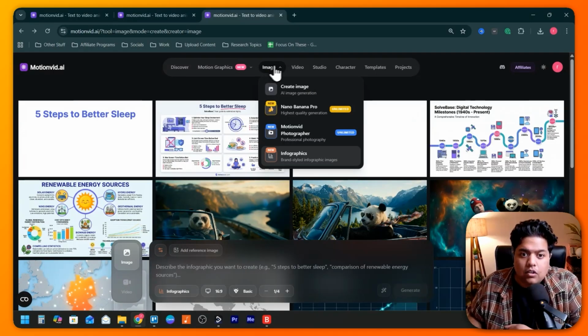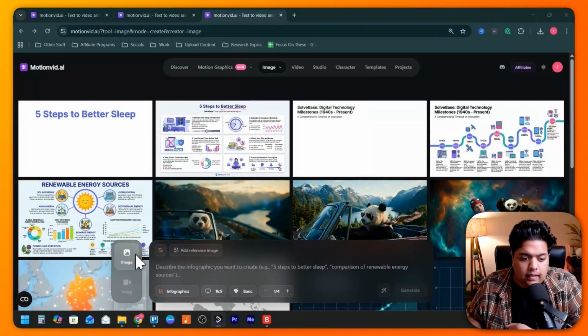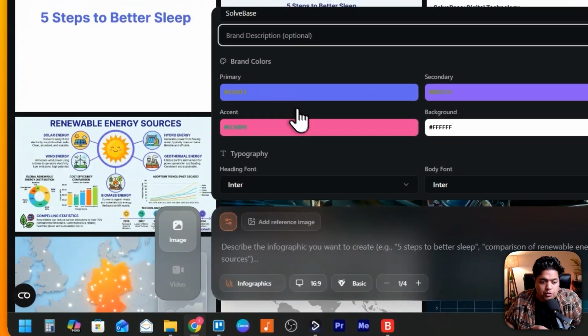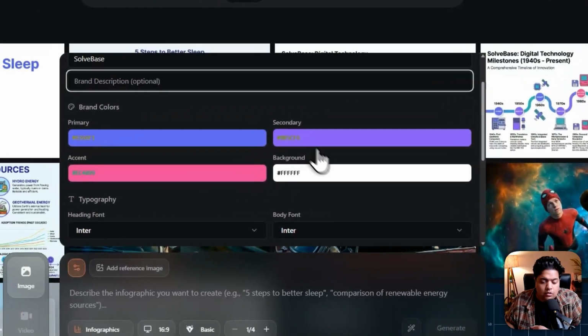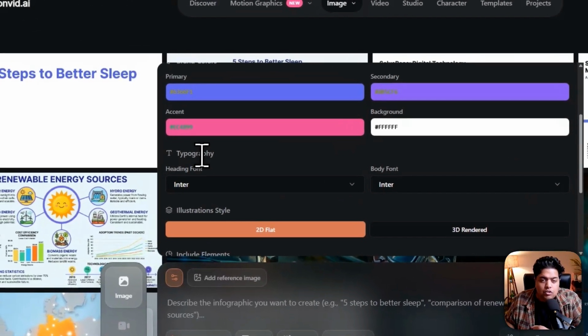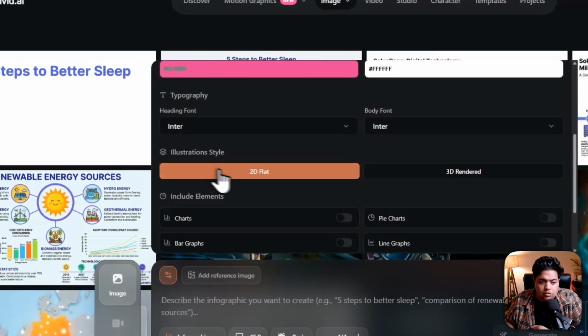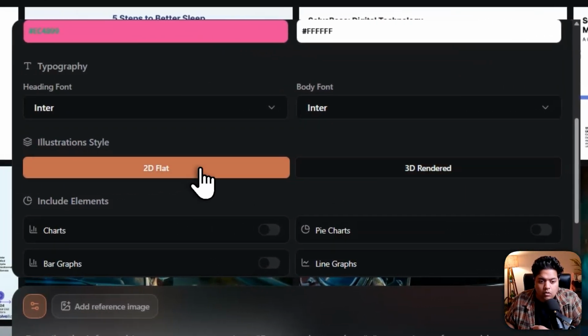So for this, on top, you first need to go with image and then click on this infographics. Then here, you can type your brand info, brand description, brand colors. You can change them, just need to click on them and change it. You can also change your typography, the heading font and the body font, and the illustration style if you want it 3D or 2D.